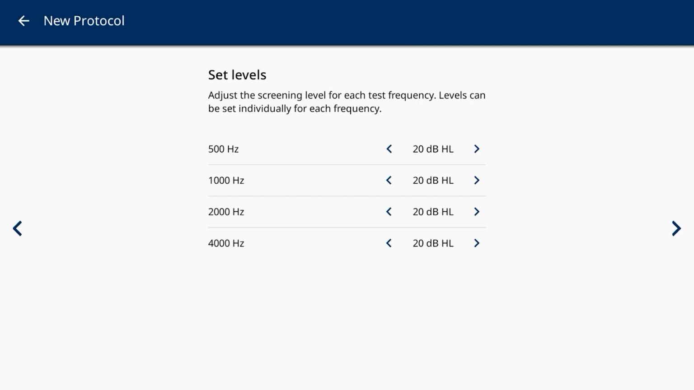Set level allows assigning a screening level for each frequency and determines the level allowed to pass the hearing screening. Use the arrows beside the level shown to make a change. Once completed and confirmed for each frequency, use the right arrow to continue.